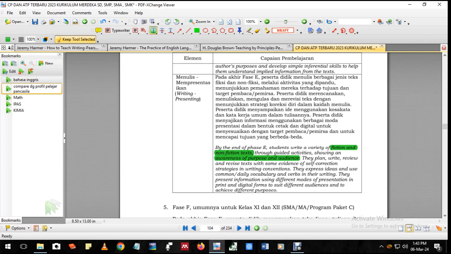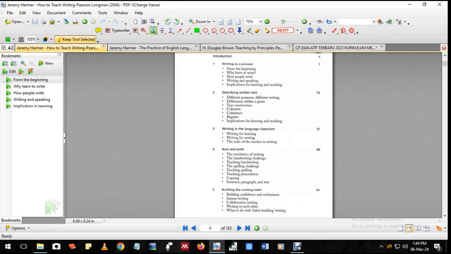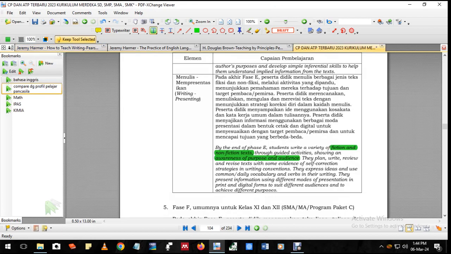First of all, we will use the Jeremy Harmer book, How to Teach Writing. This is the foundation: how to teach writing, the principles of writing, and so on and so forth. After we know about the principles in teaching writing, what the point in teaching writing is, and the important things, we will try to implement that into the latest curriculum in Indonesia, that is Kurikulum Merdeka, right? So we will focus on that one. That's maybe the things that I can share in this meeting.